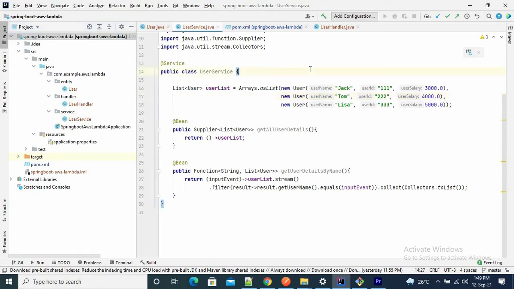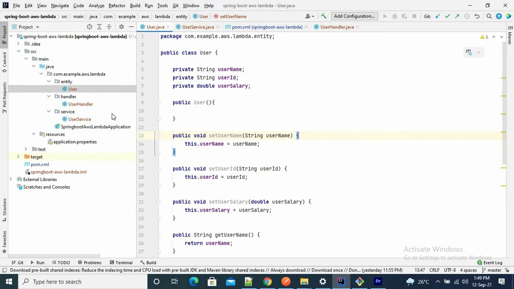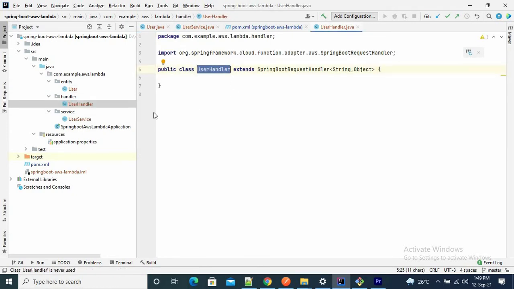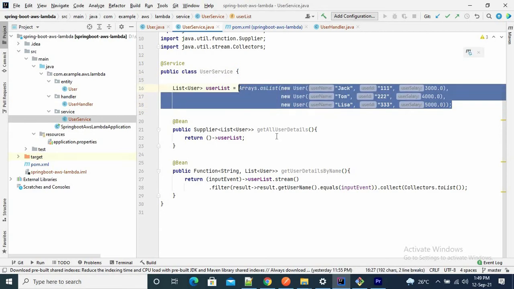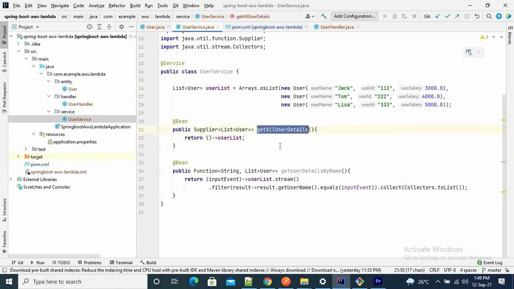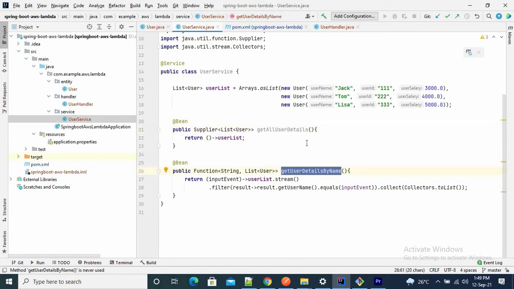Before that, let me run the same code we did in the last video. If you see here, I have a user class and this is my handler class. And this is my service class, where I have a static list of users, and I created two functions. The first one is get all user details and the second one is get user details by name. This function we will trigger through AWS Lambda. So let me build this application.